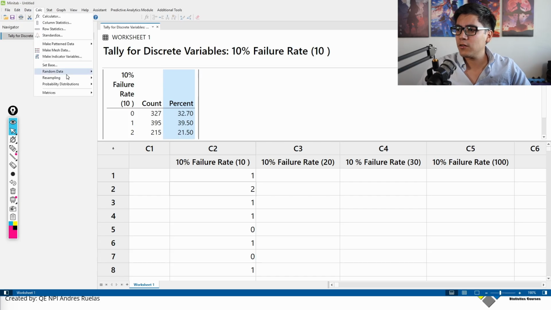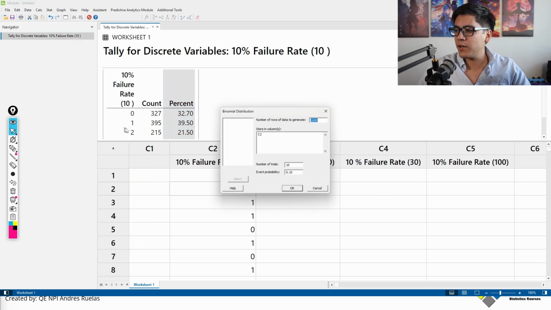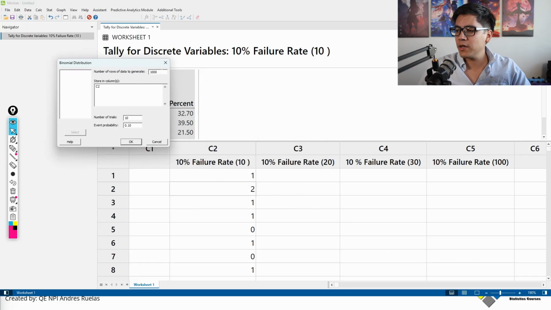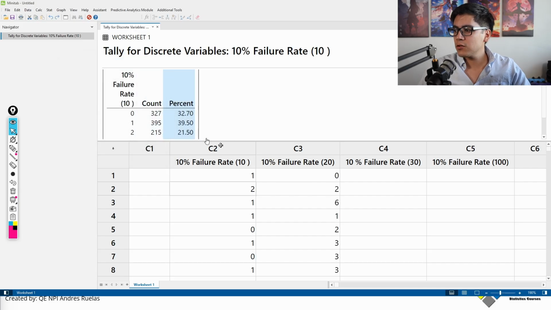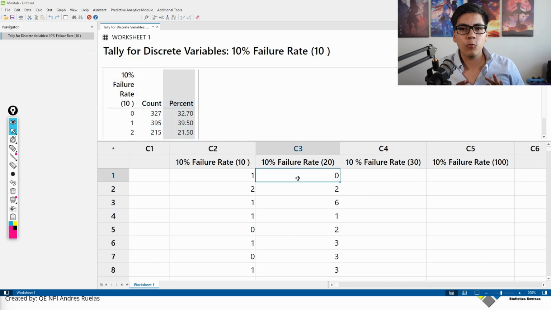Well, I'm going to do Calc, Random Data, and I'll select Binomial again. I'll do again 1,000 tests. I'm going to store them on this column, C3. And now for the number of trials, I'm going to take 20 samples. So each 0, again, represents a scenario where I did not notice that the process had a 10% failure rate. I did not find any bad units.